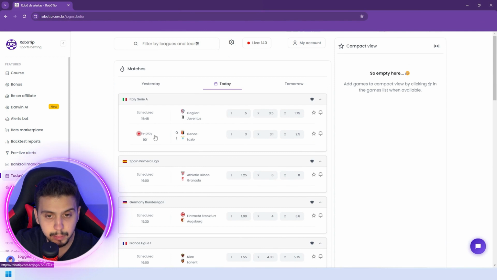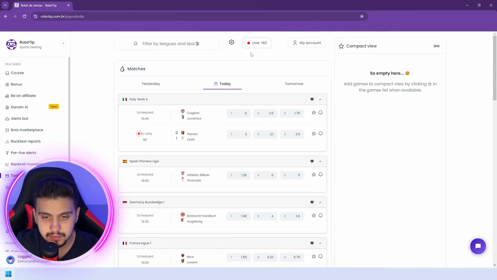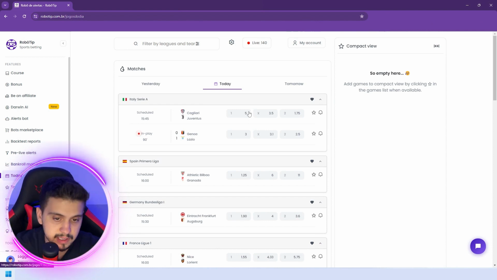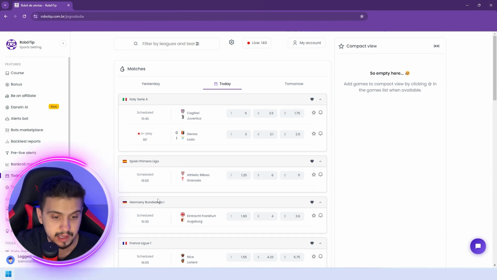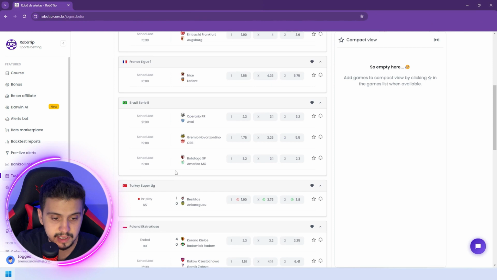Here I have games in play, which means they're live. If I click on this live button, only live games will appear for me. If I remove it, it will show me games that are scheduled, okay? So Juventus's match will take place at 3:45, Brazil's time, okay? So here comes Guarani from Brazil, Fusera from Sao Paulo, Athletic Bilbao and Granada, games that are scheduled and games that have ended.